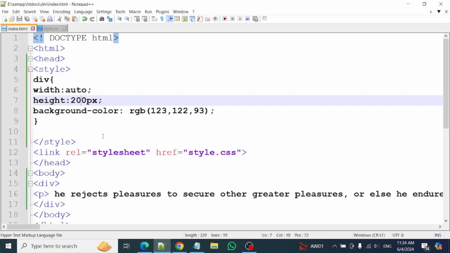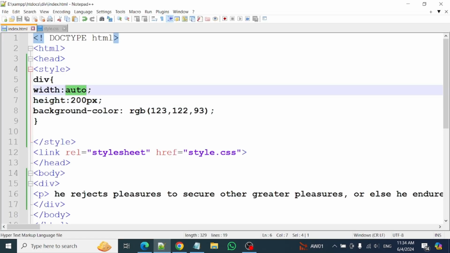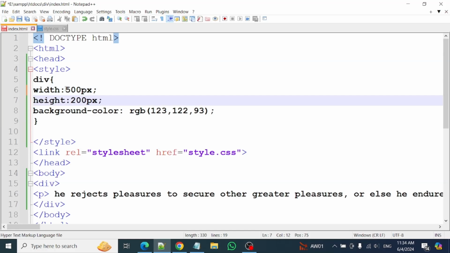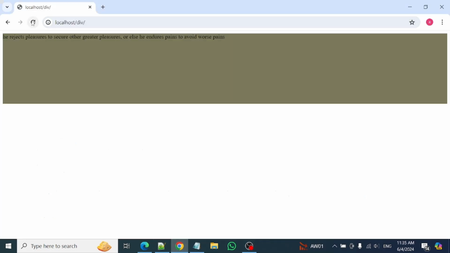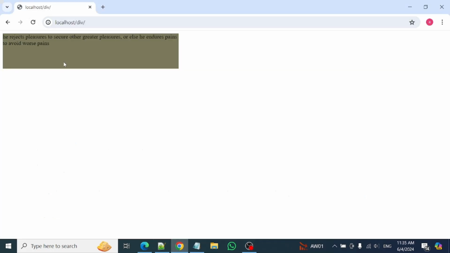Now instead of auto, we will use width approximately 500 pixels and height 100 pixels, and background color as it is. Save the file, go to the browser and refresh the page. This element has a height of 100 pixels and a width of 500 pixels. The height and width properties don't include padding, border, or margin. They set the height and width of the area inside the padding, border, and margin of the element.